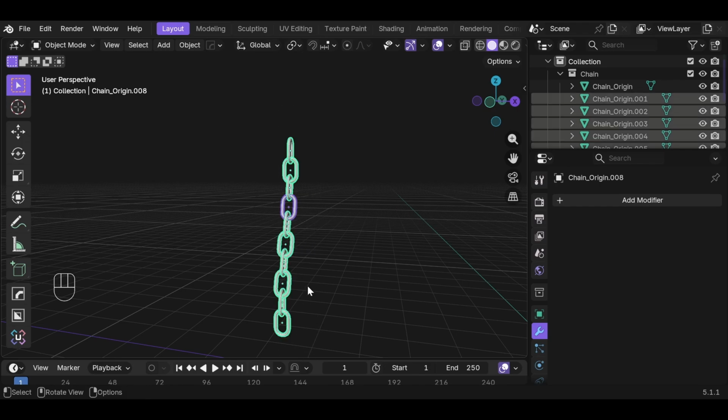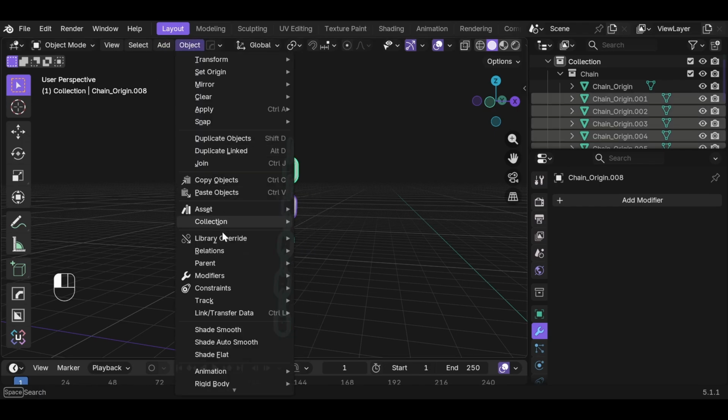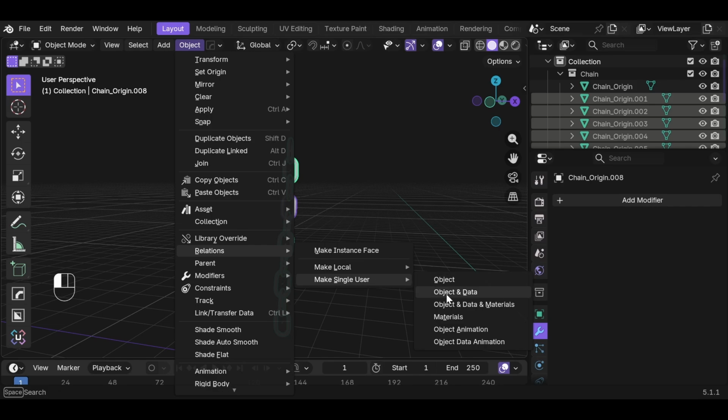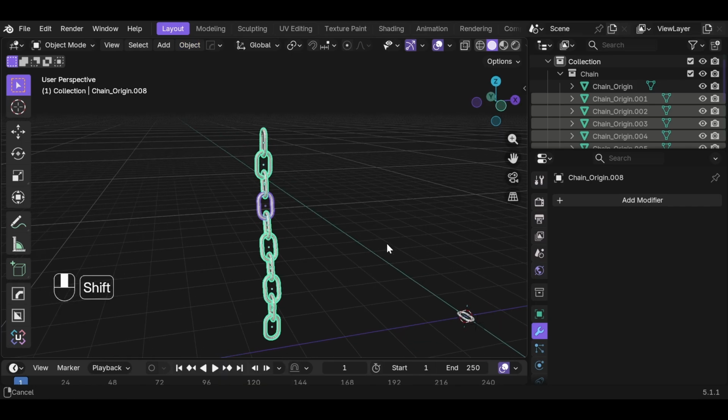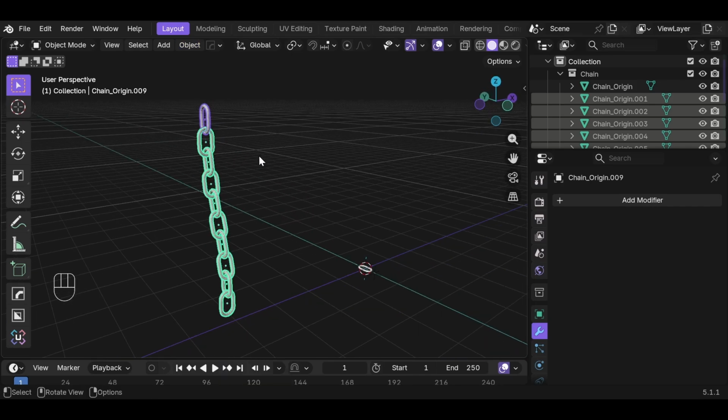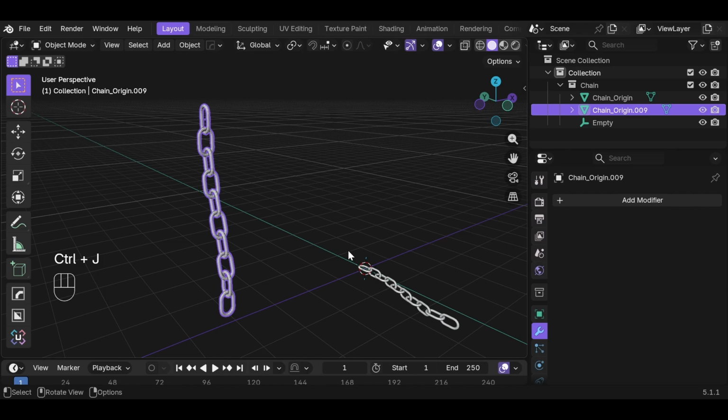What you could also do is select these, go to Object, go to Relations, Make Single User, Object and Data. That'll do the deal, right? Because if I grab these and hit Control J, you'll see that because they're linked up and sharing data, the origin piece down here gets it.